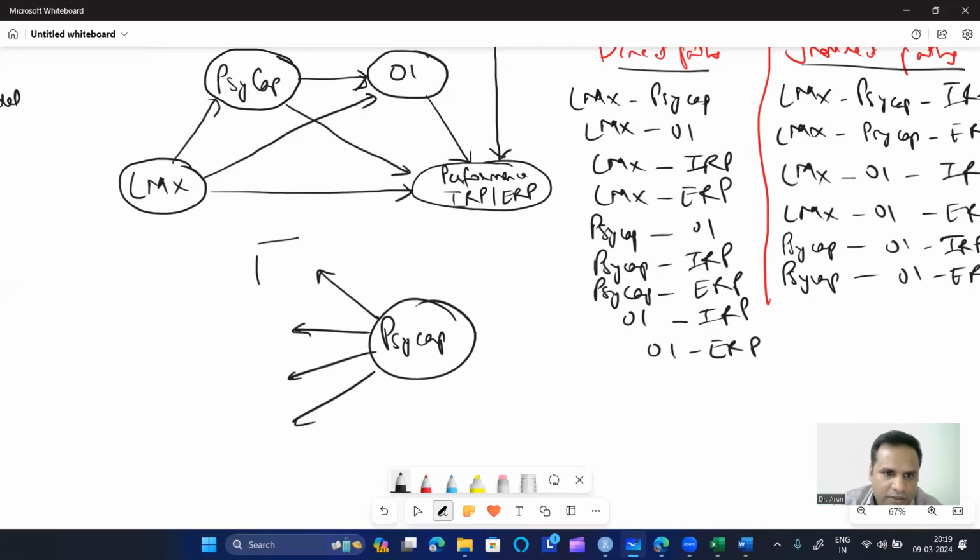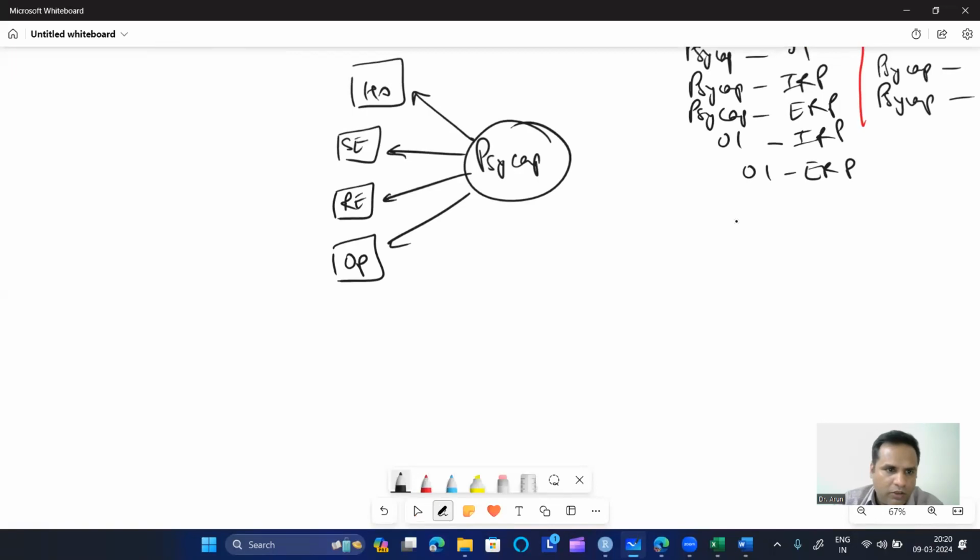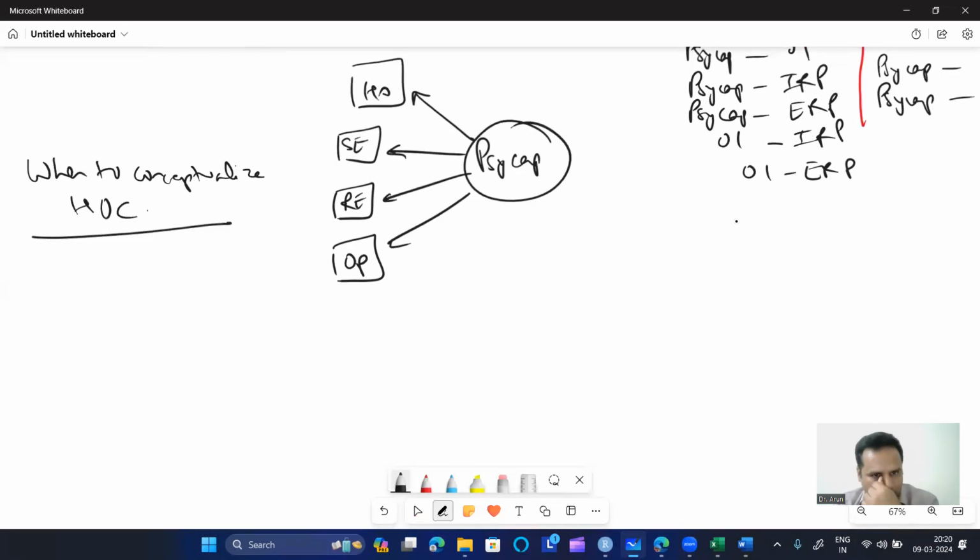First dimension is hope. Then HERO: hero means self-efficacy, E. So there is self-efficacy. Then there is resilience. And then there is optimism. So now the question persists, friends: when to conceptualize a higher order model? The question is when to conceptualize higher order constructs or a higher order model. Any guesses? When should you go for higher order constructs?